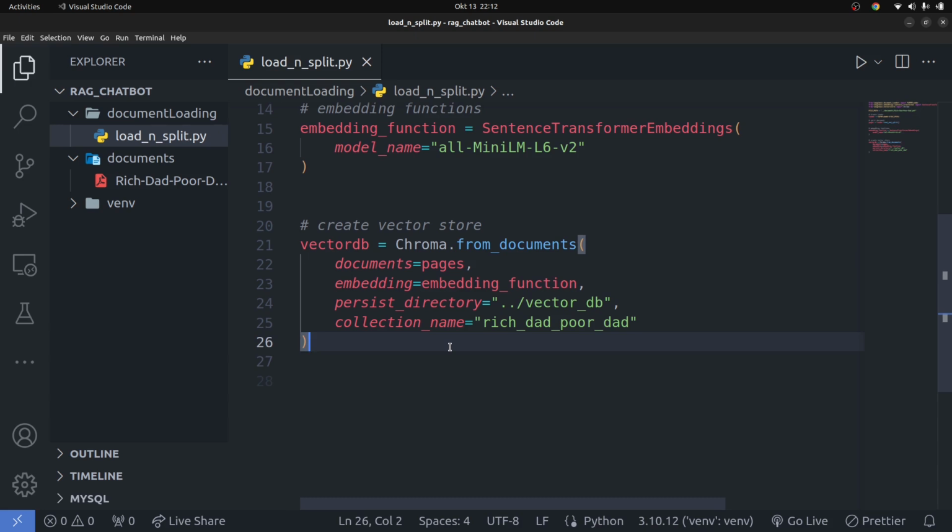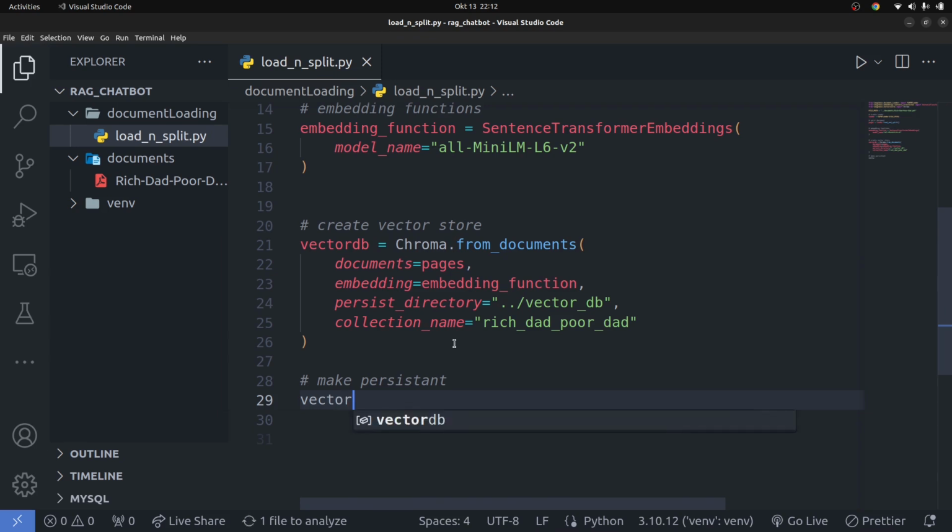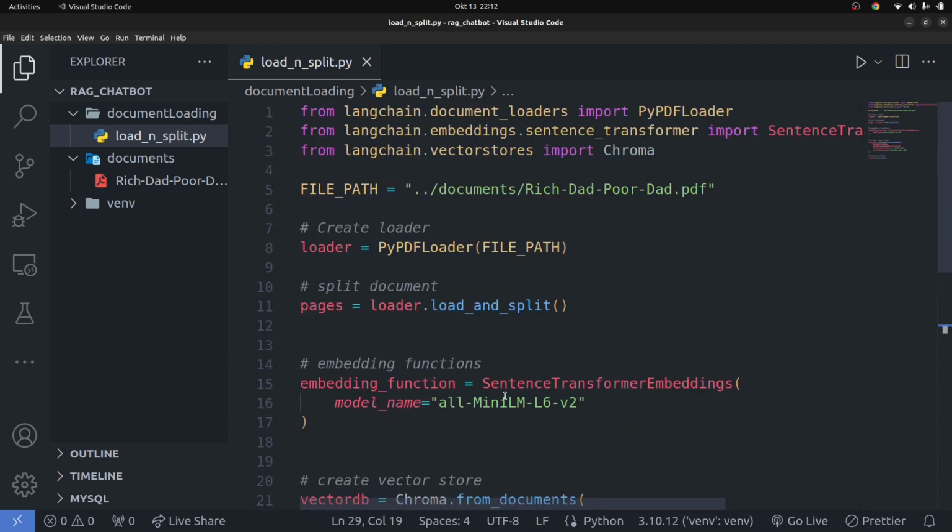Okay, so once you have that, I'm going to go ahead and simply make it persistent, just like that. I'm going to simply say vector db dot persistent, and then call that. Okay, that's all I want to do, and I'm going to save that code right there. So now let's go ahead and run this code.